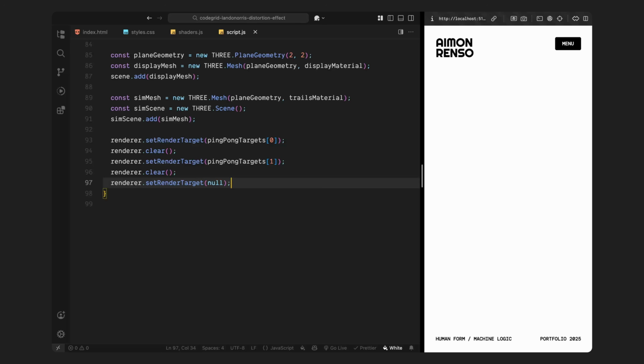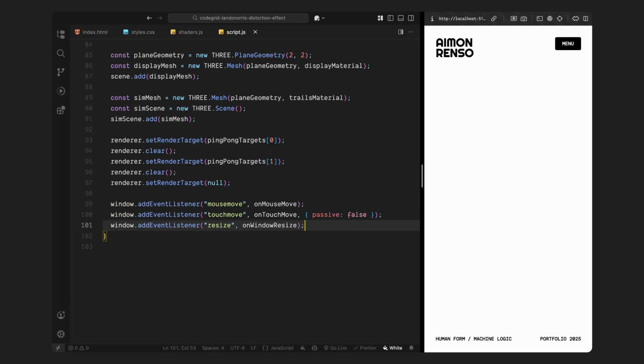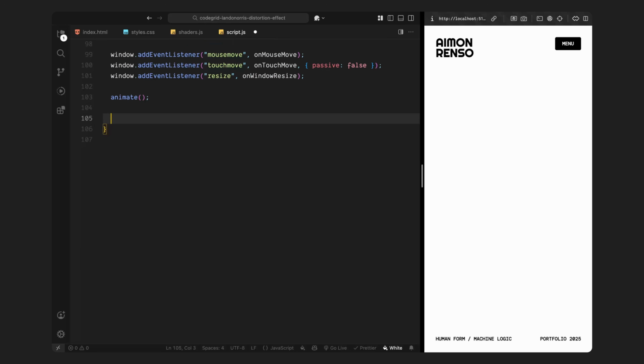Now I'm setting up interaction listeners. We listen for the mouse movement, touch event, and window resize. This lets us update the mouse position in real time, respond to mobile input, and keep everything responsive across different screen sizes. And finally, we kick off the animation loop. This will continuously update the simulation and re-render the scene frame by frame, giving us that real-time, fluid cursor trail that blends the images as you move.